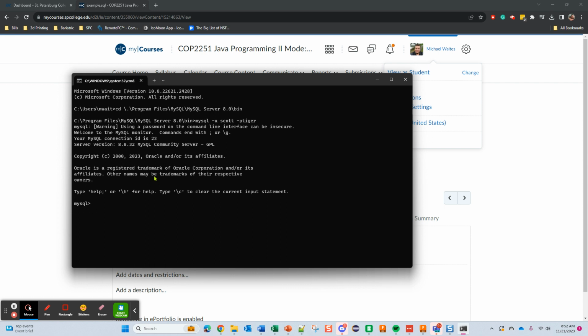Don't worry about the warning. The warning is just to let you know that by putting my password on the command line, it may be insecure. And in fact, because I'm recording this, you can see my password to the user Scott. So that's why it's not very secure. Now that we're here, we can go ahead and run the commands that we need to run.